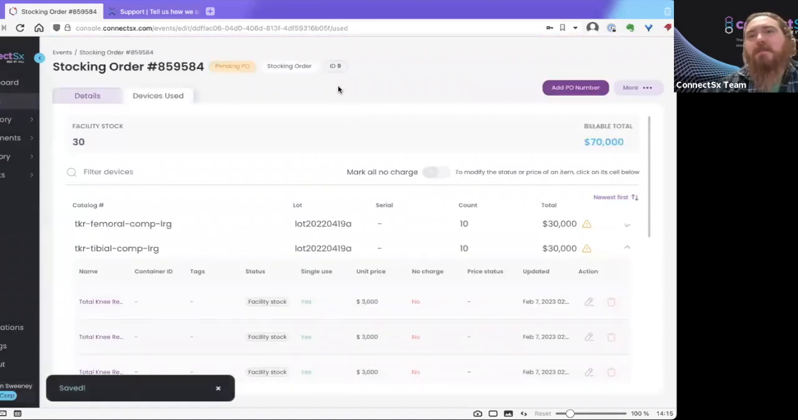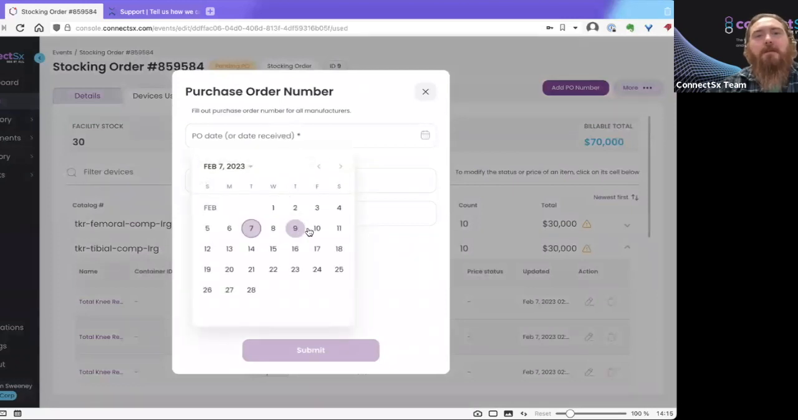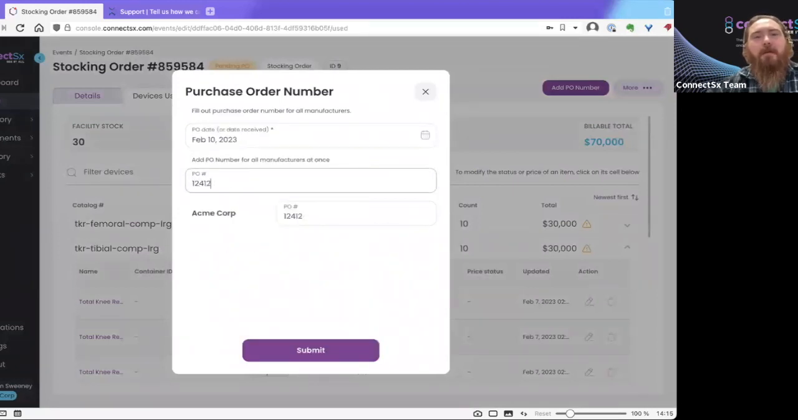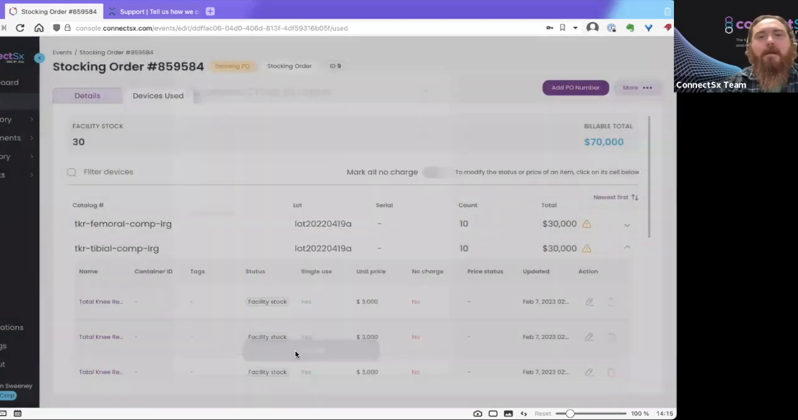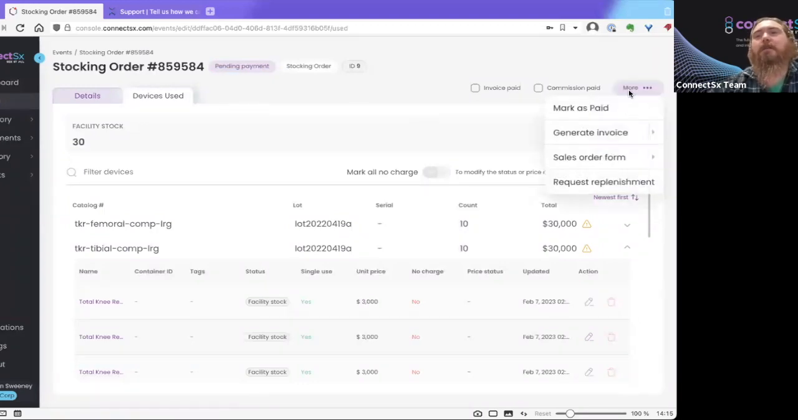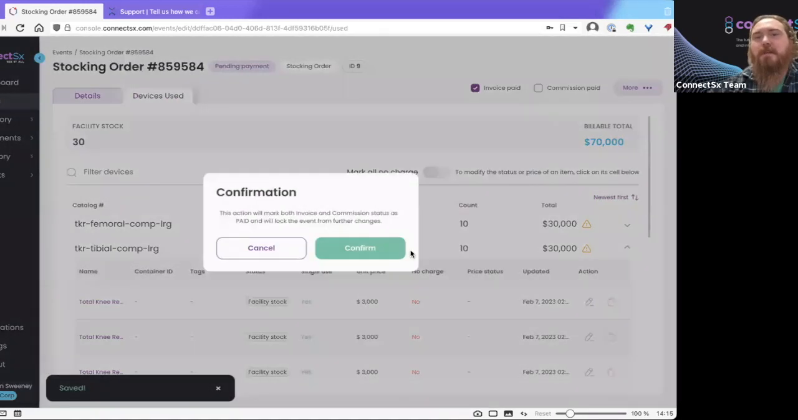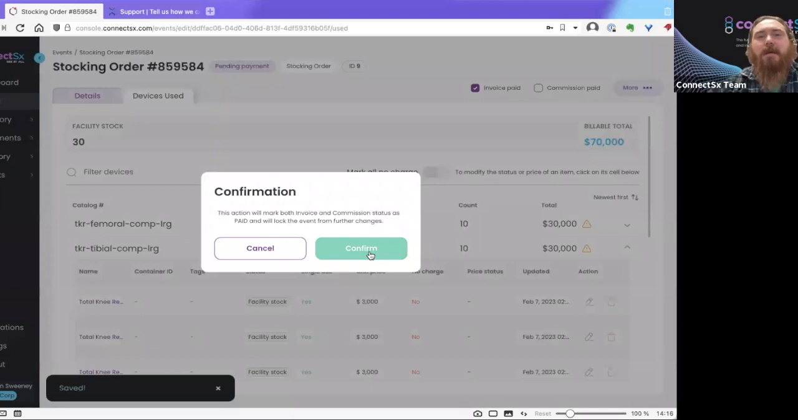And now the rest of the steps for this stocking order are the same as a case. You want to retrieve the purchase order number from the facility. Once that's happened, you can enter it here, plug in your PO date and your number, click submit, which will move the case from pending PO to pending payment. And then as the manufacturer, you would share the invoice and the facility would pay you. You can mark when the invoice is paid and when the commission gets paid to bring the event to a paid status.